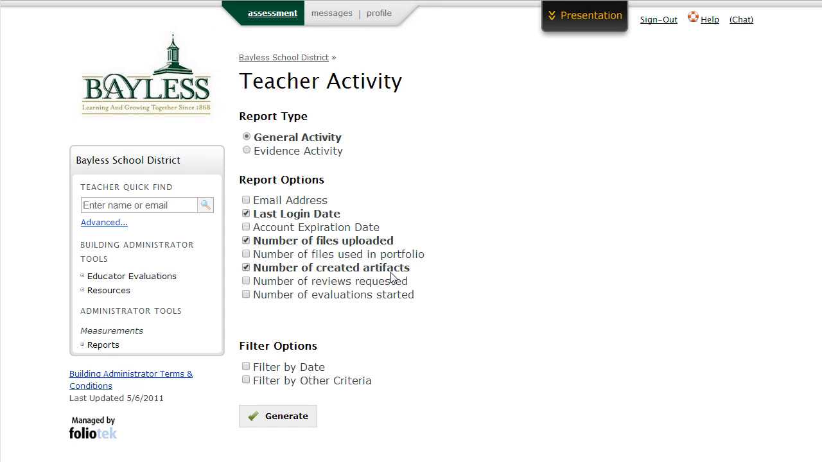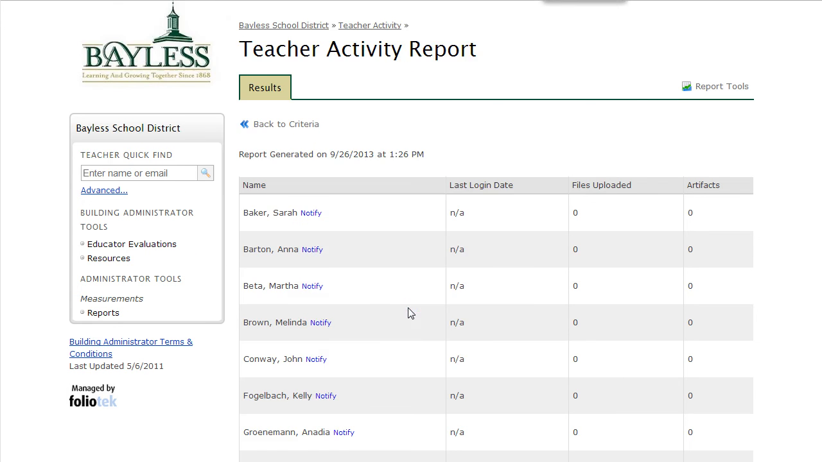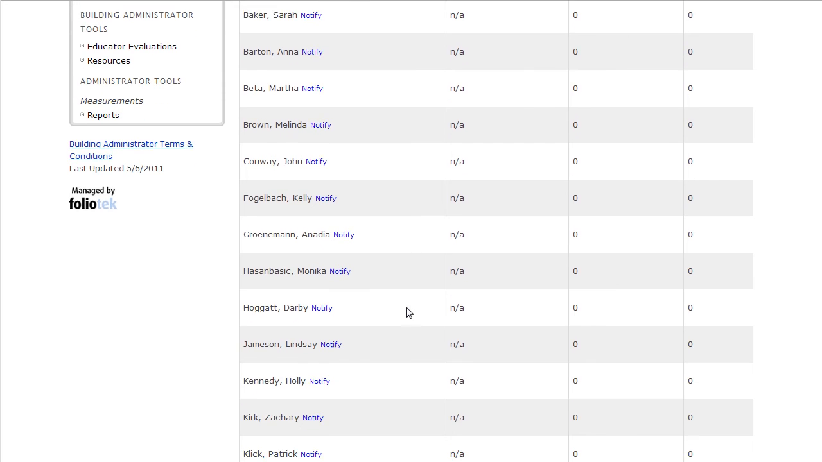For you, that would be the number of elements or containers inside the portfolio that the teacher has created based on the standards that they're being evaluated on. And this can be useful information for you in determining which teachers are actually using their accounts and have actually done the things necessary. When you're ready, simply click on Generate to produce the report. And here we see a teacher activity report.